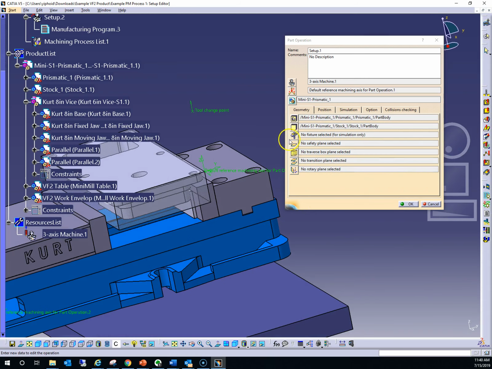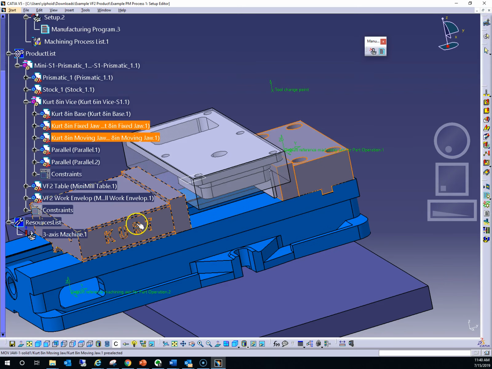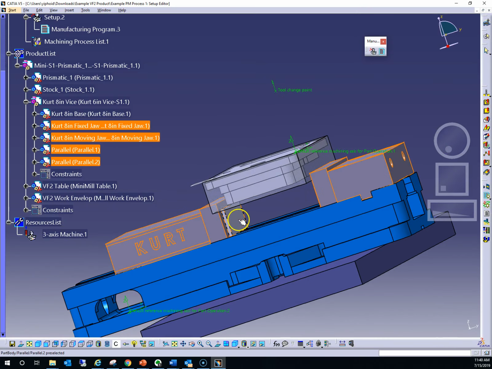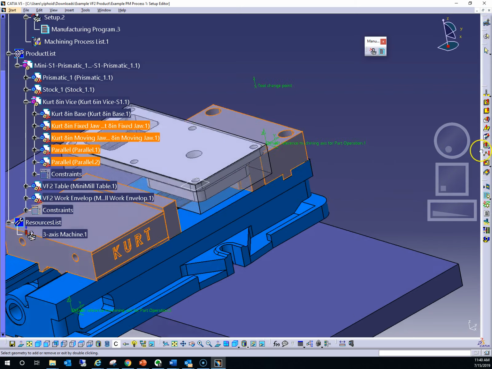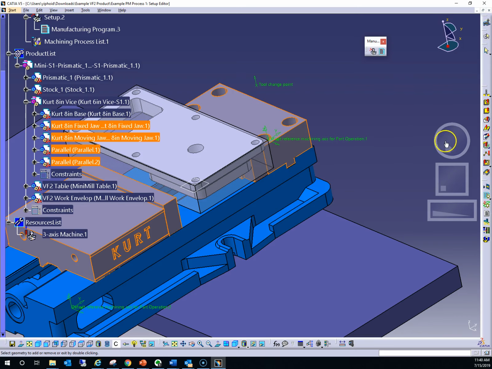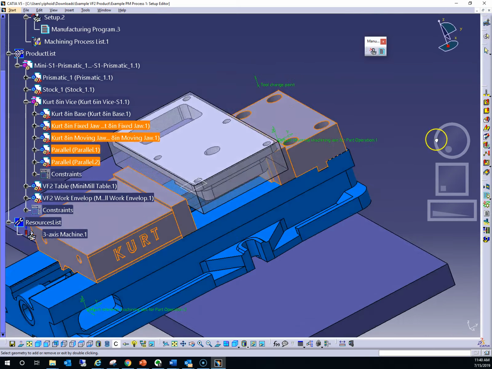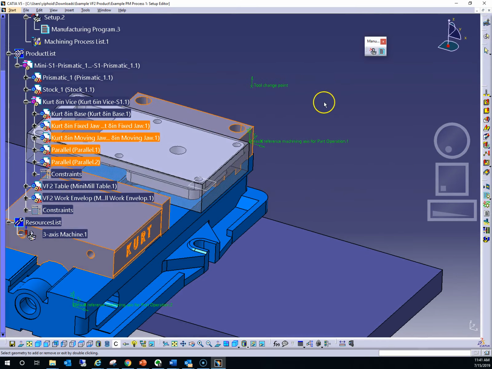So what we're going to do is click on the button next to fixture, and we're going to select the fixture of the vise, the moving jaw. I'm going to just throw the parallels in, just so that I have an indication of where the part is located in the Z direction. And as I said, you could throw this in there, but in this case, I don't necessarily think it's going to be something that's going to come into play with regard to collisions. So I'm going to leave it out of there.